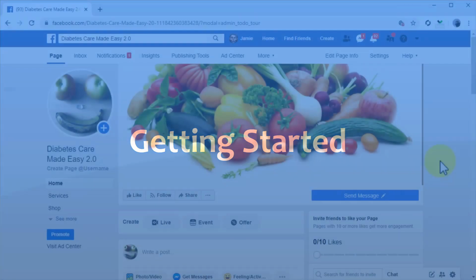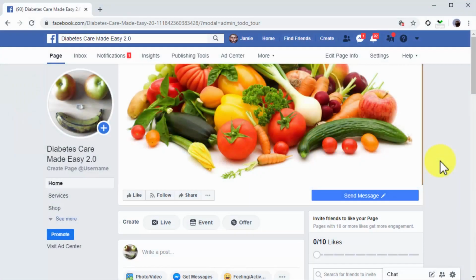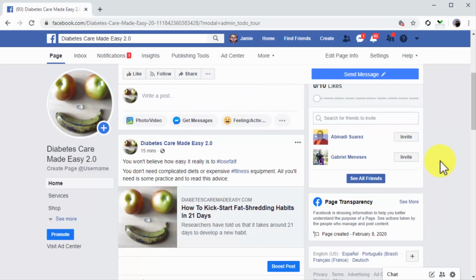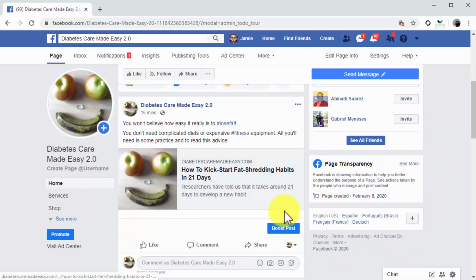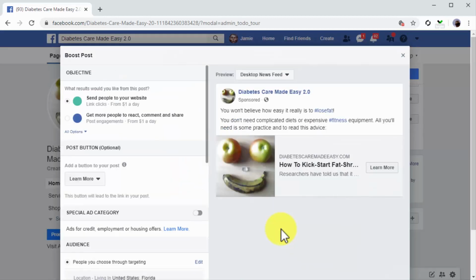Getting started. You can promote a page post directly from your Facebook page, hassle-free. And all you have to do to get started is to go to your page, to locate the post that you're going to promote, and to click on the Boost Post button. A Boost Post window will appear on screen, and you can start setting it all up. This is easier than it looks. You'll see.